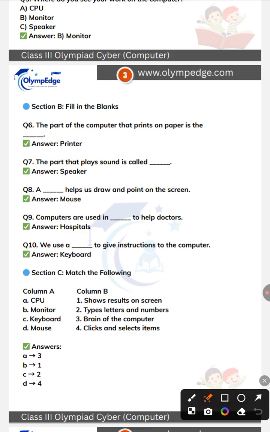Fill in the blanks. The part of the computer that prints on paper is the, obviously it is the printer. The printer prints on a paper, right? The part that plays sound is called, now through which part do you get to hear sound? Obviously it is the speaker. Then a dash helps us draw and point on the screen. With the help of the mouse, we point on the screen and also draw, right? So mouse helps us draw and point on the screen.